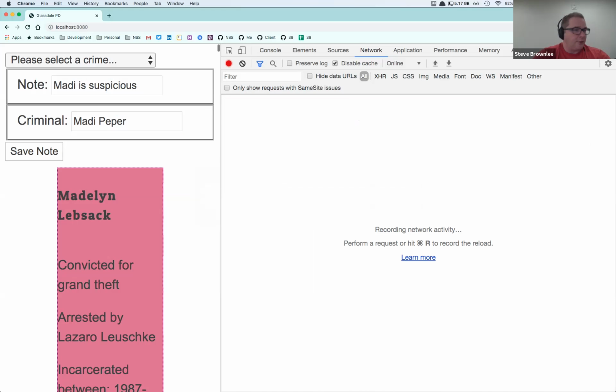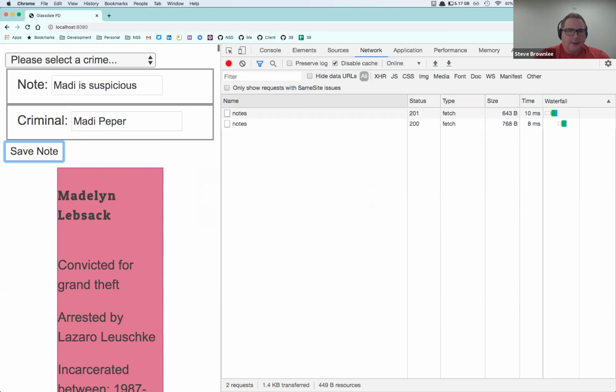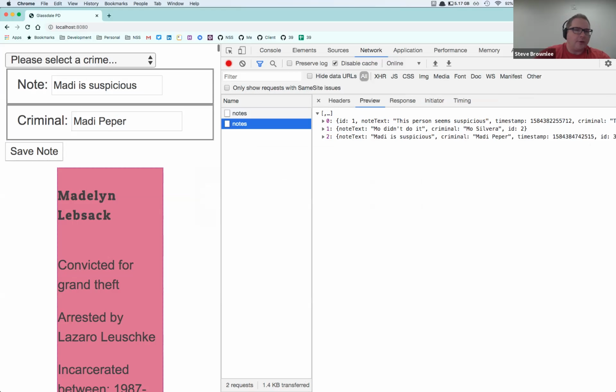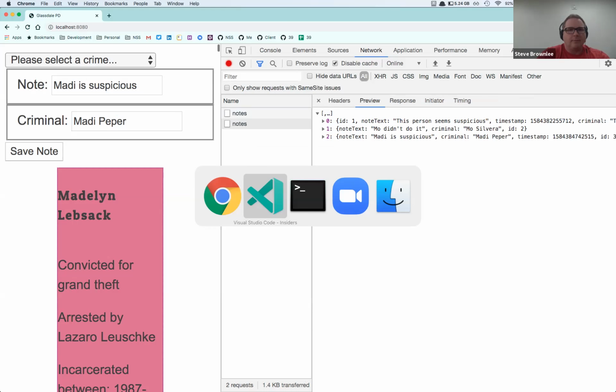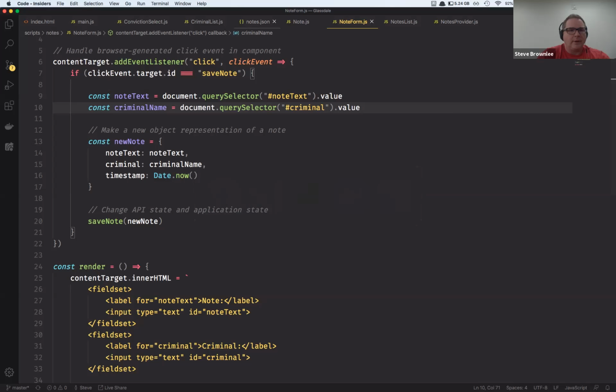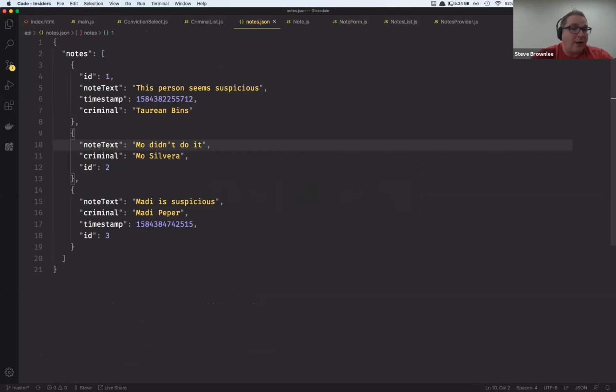I'm going to clear this out so we can see the operations happen again. Okay, there's the first one to create the new object. And then here's the one to get. Immediately turn around and get all of the objects again. So you'll see that get request brought back all three because I now have 3 objects in my API. There they are. And now that one I just created does have the timestamp on it.